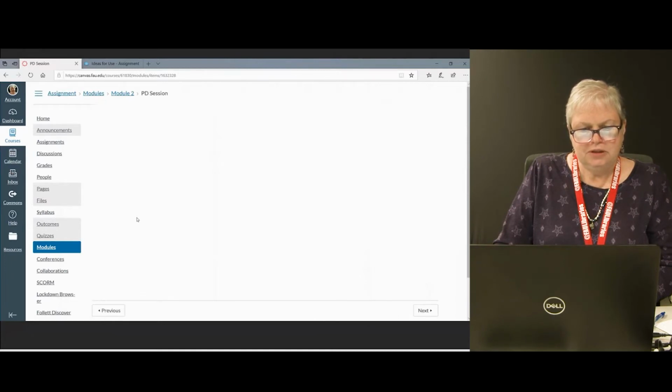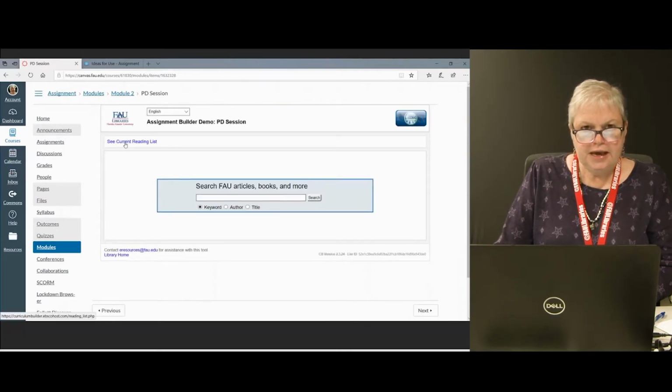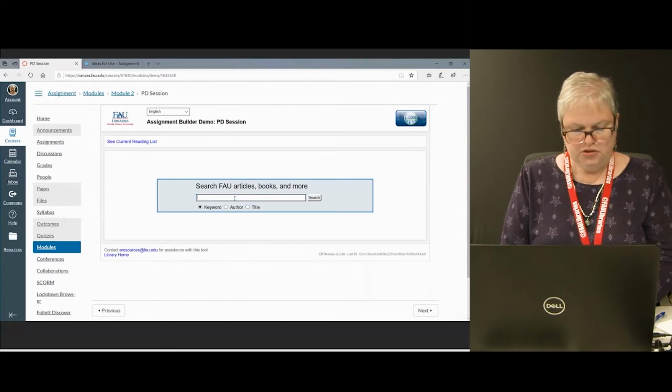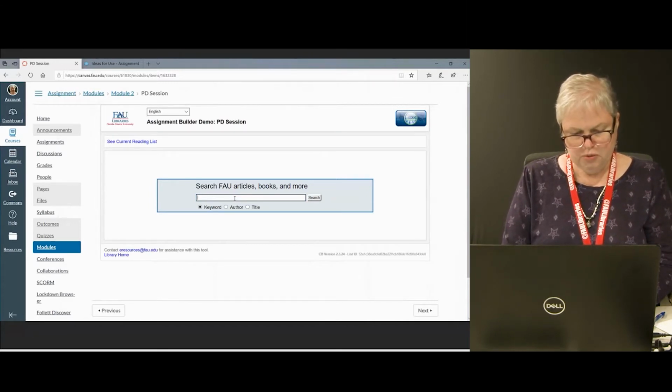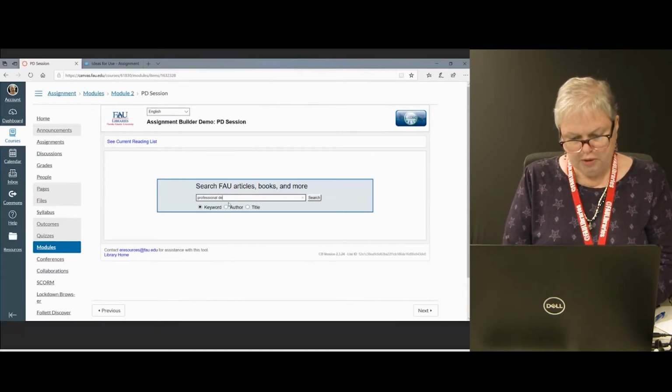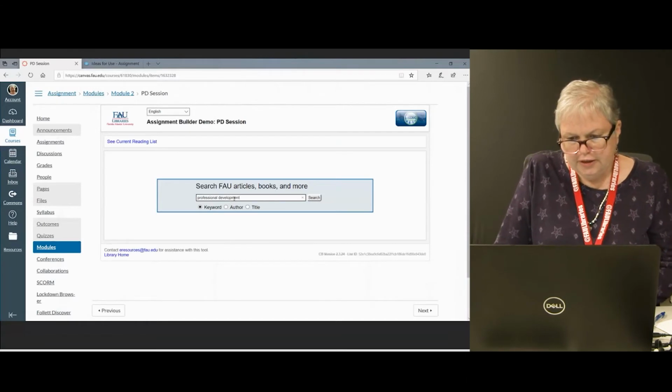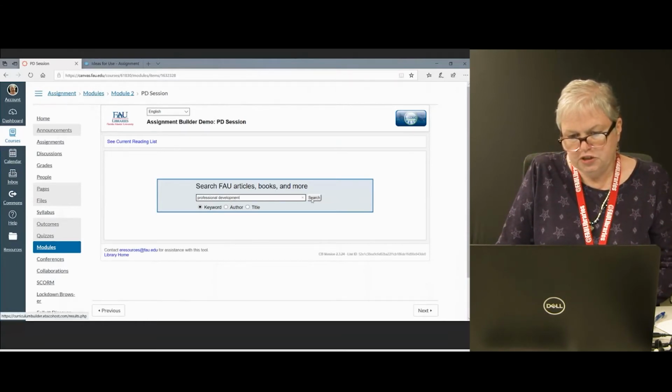And what I like about this is if I already have a reading list that I've been working on, I can go right here to see current reading list. But if I'm starting from scratch, then I can go ahead and do my search right here. We are all about professional development in today's session, so I'm going to put in professional development.